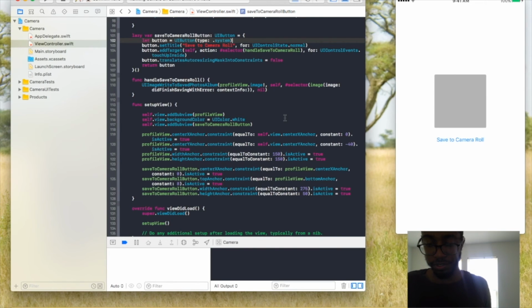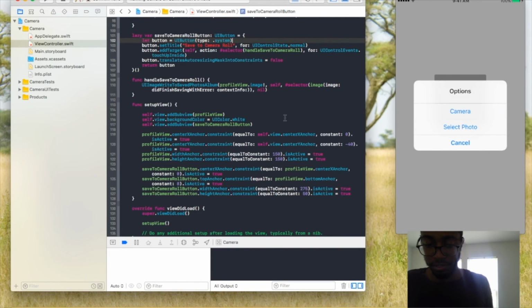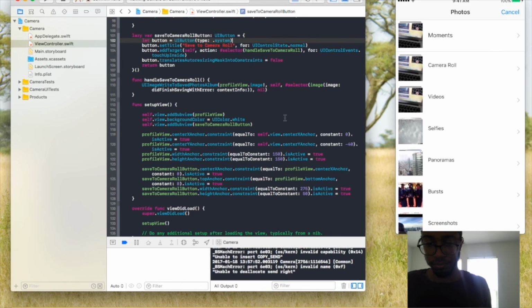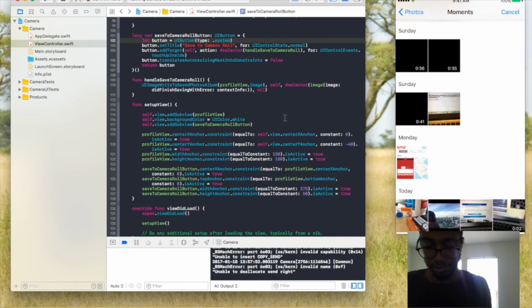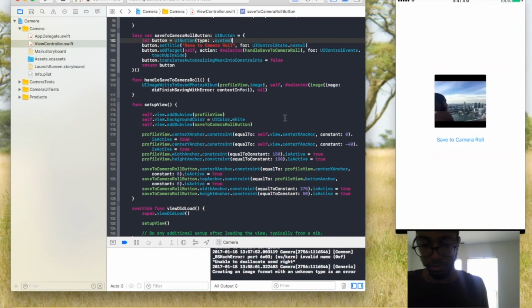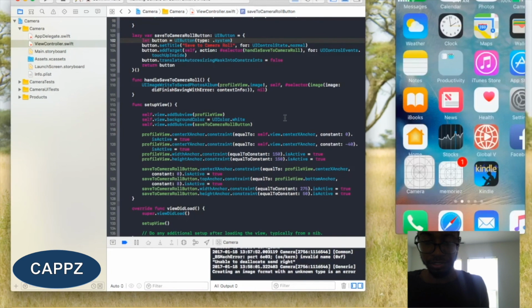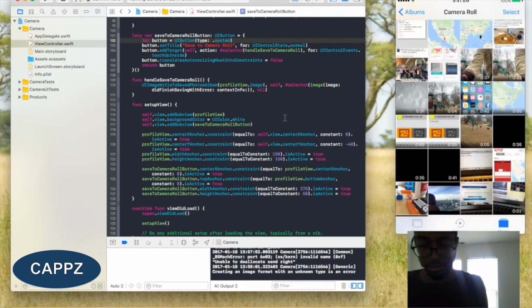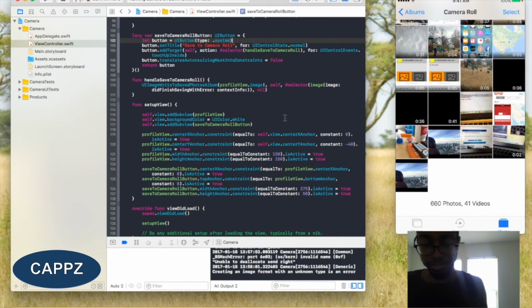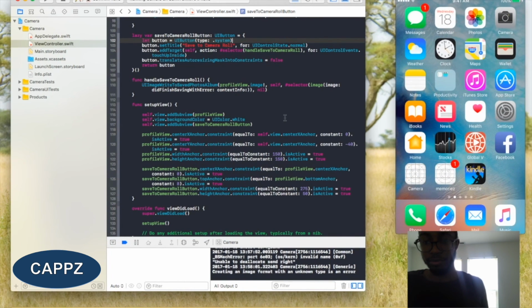So now I can tap select photo. Let's select the photo. And now once we save it to the camera roll, you can see how it goes in and comes back out. So now I should see that image twice in my camera roll. So here it is, 1, and 2. So now we save the image to our camera roll.